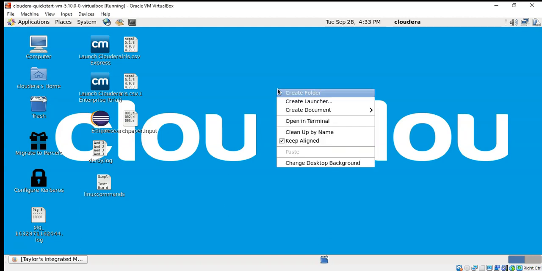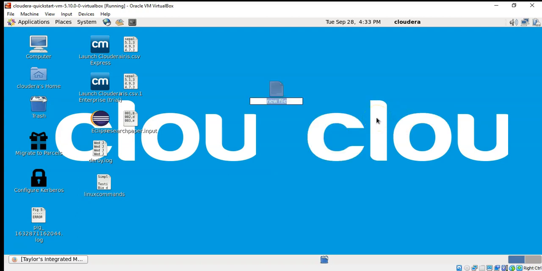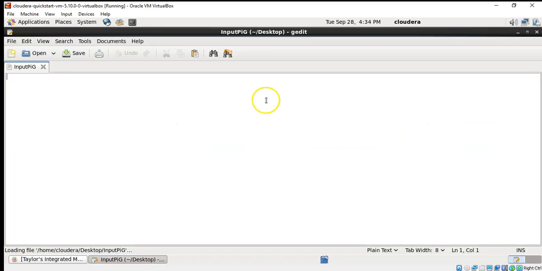Okay, so you need to have a file. Maybe we can create it, maybe I can give a file as input pig. Okay, input pig, then open the file. Maybe I can create some sample data set.